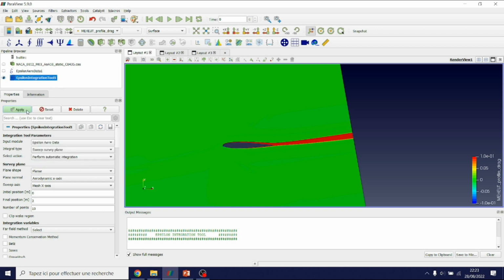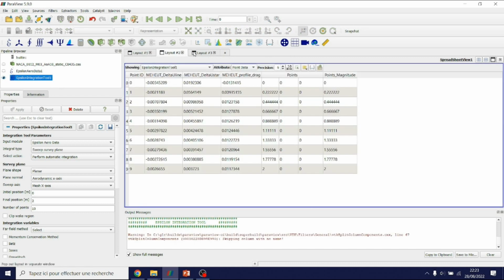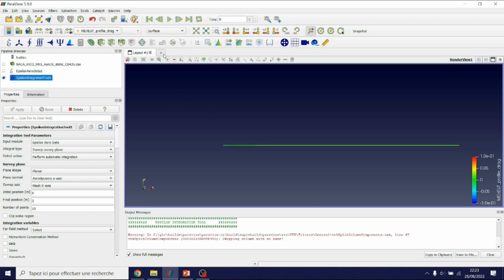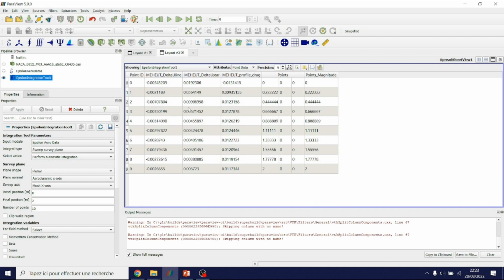So I go ahead. It will take some seconds, but it's here. What I have is a line with multiple values. They are colored by the profile drag here. You can visualize that better. Let's close this and close this. Let's generate a new layout, spreadsheet view. And you can see I'm visualizing the Epsilon Integration Tool, its output.